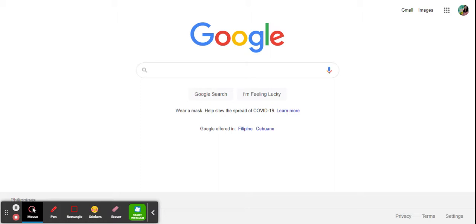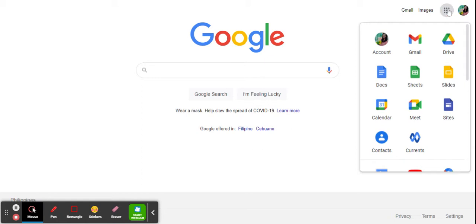Let's get started. So first, of course, you have to log in using your Google account. Once logged in, click these nine dots, then select Calendar.